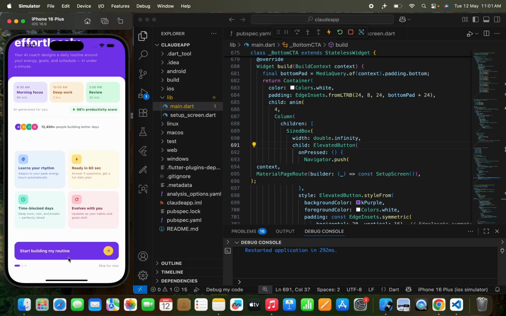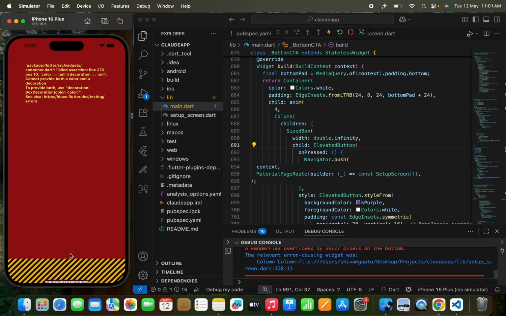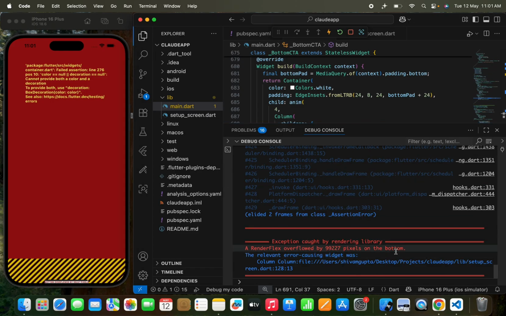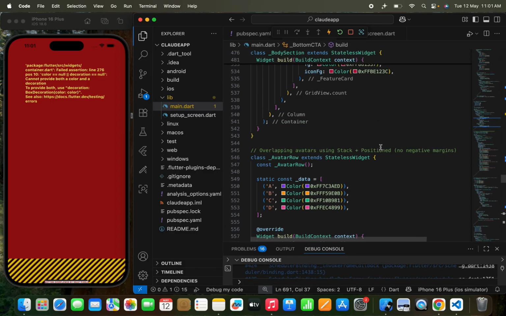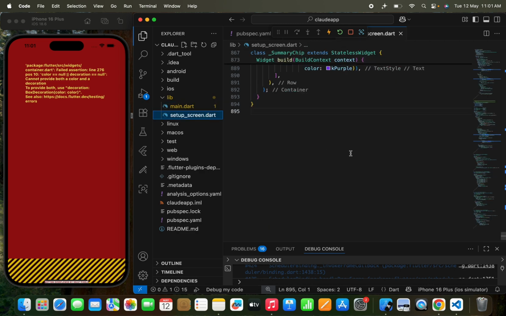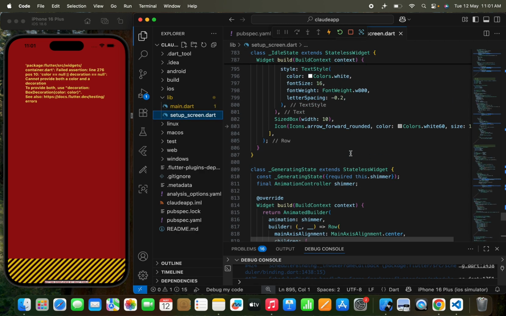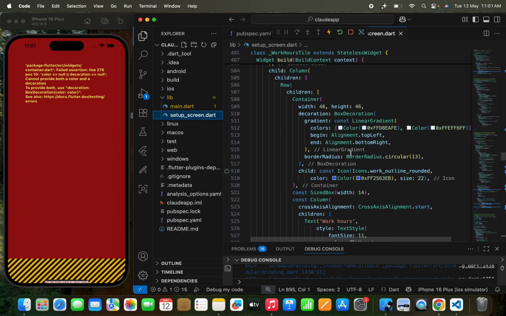So I'm going to click this, start building my routine, and it shows an error. I think there is an overflow pixel error, and it says that render flex overflowed by 920 pixels. In my previous app also, the code was already written by Claude, but the main thing is that Claude doesn't follow responsiveness. I've noticed one thing, Claude doesn't follow responsiveness.